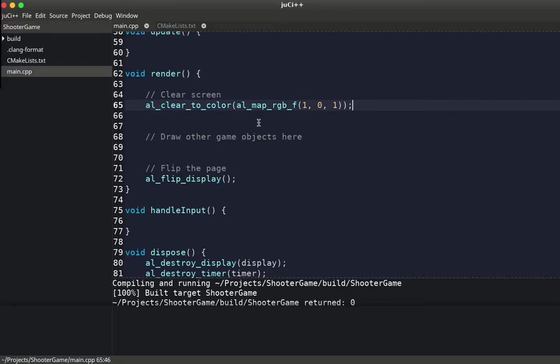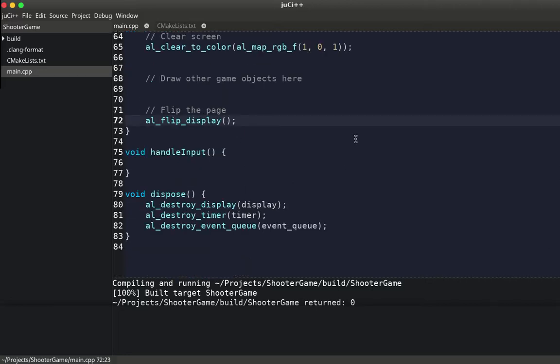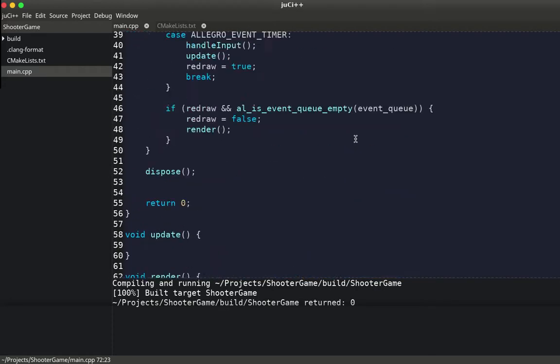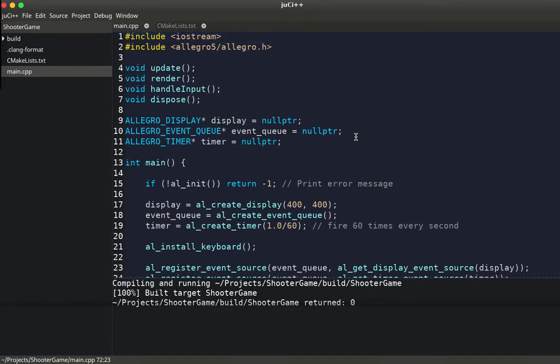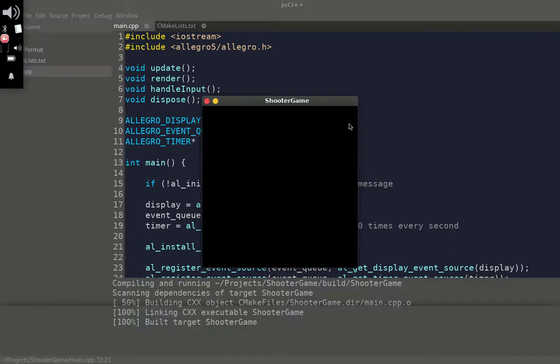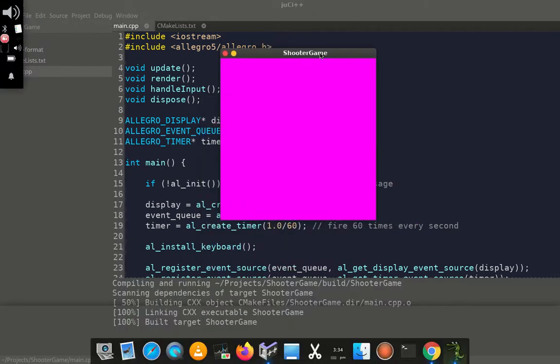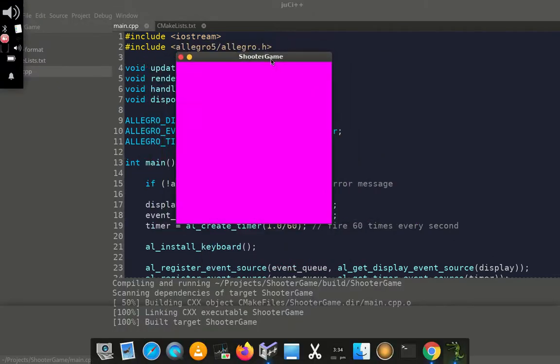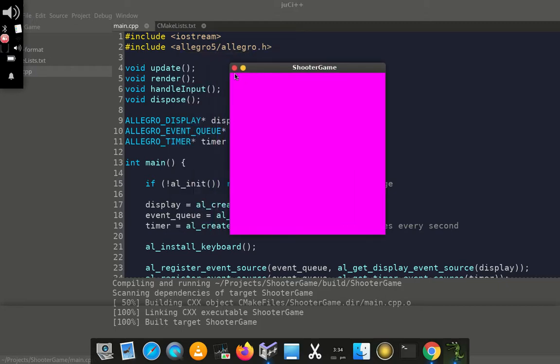Now, if you draw anything in Allegro 5, it's going to be drawn to the back buffer, okay? Until you call flip display, you don't see that stuff on the screen. And yeah, I think that's that. And so if I run this again, you see that it's actually quite easy to create a window in Allegro 5 if you get the hang of it.